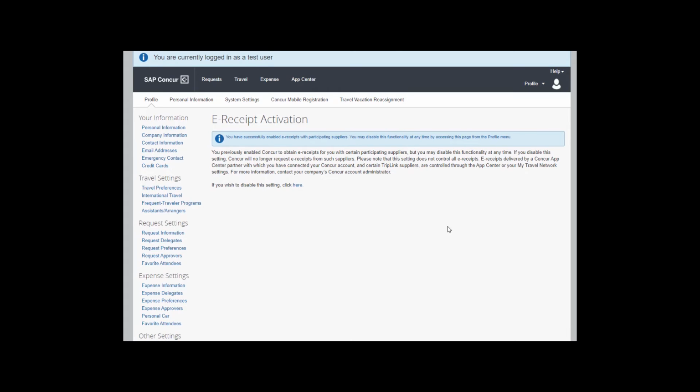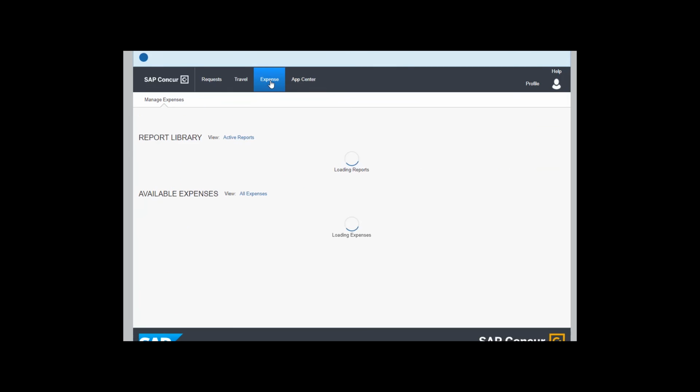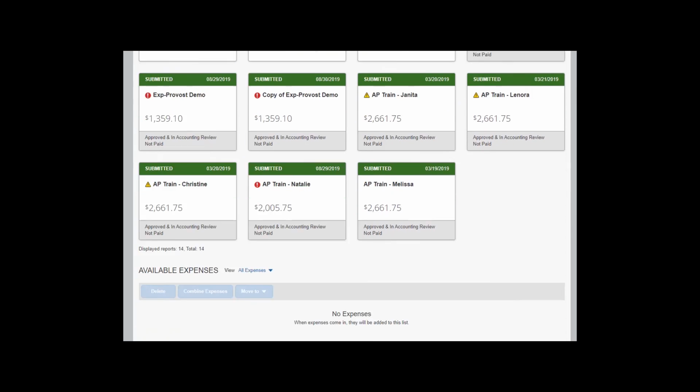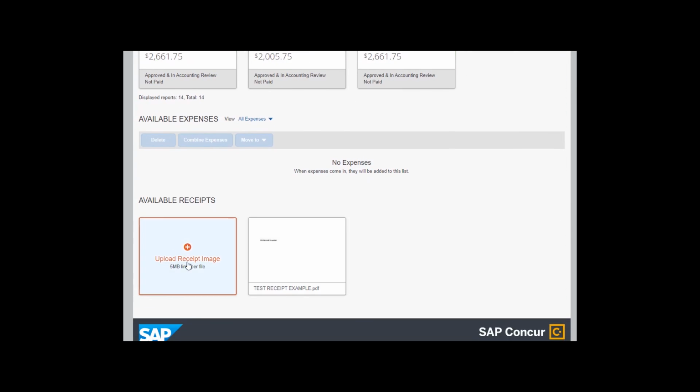When you do travel and you have a supplier that participates in this program, what you'll see is electronic receipts automatically staged in your expense library. So if we go to the expense module and we scroll down to the available receipts section, you will see the receipts that have been passed along from suppliers. So these will be receipts that will be available for you to attach to expenses in your expense report from that given trip.